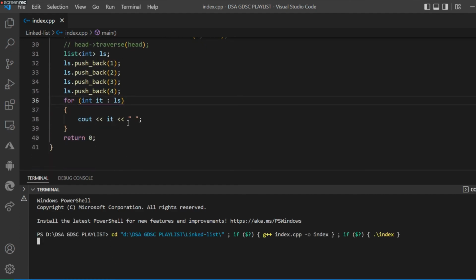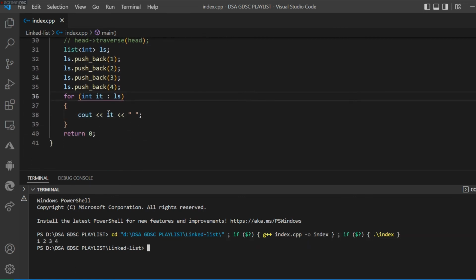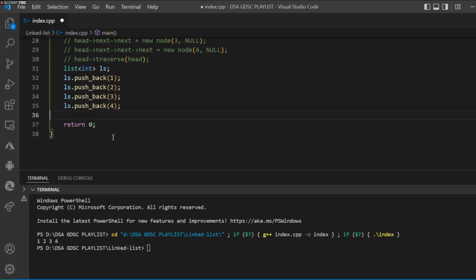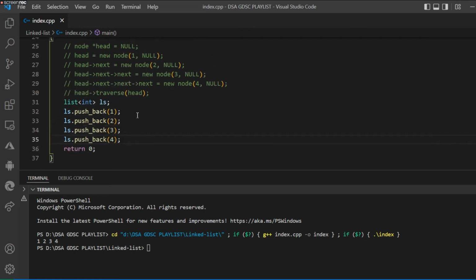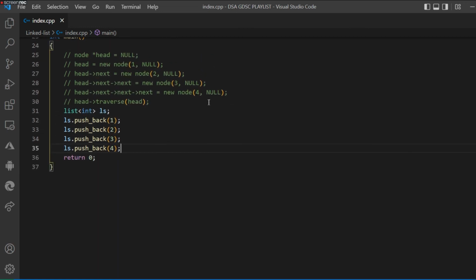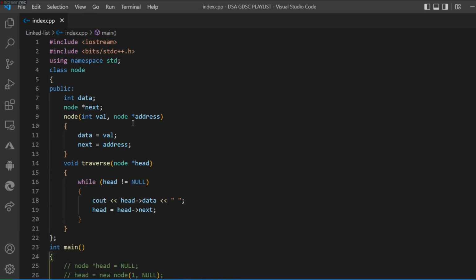Now let me show you by running it. It will print the same list that we created using the linked list. So yes, you can see this is 1 2 3 4, and they are non-contiguous basically. You can also verify that by printing the address of each node in this linked list. I hope you understand the whole concept of the linked list.